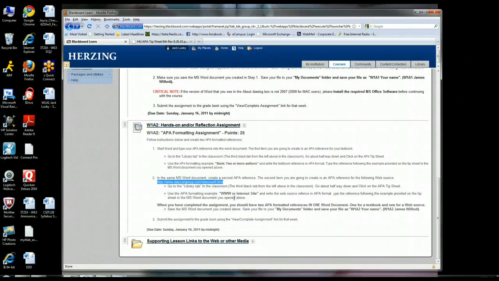Okay, and then once you have the second part done, that's another Word document, just one Word document with both of these references in it, and you want to save that file and call it W1A2 your name before you submit it. Okay, so that's basically it for week 1.